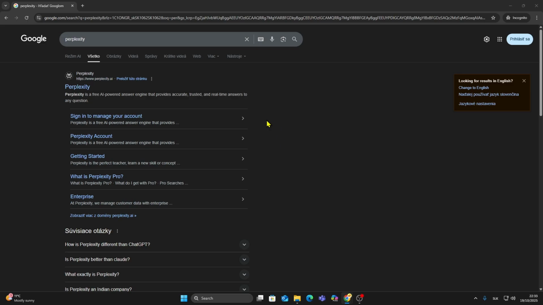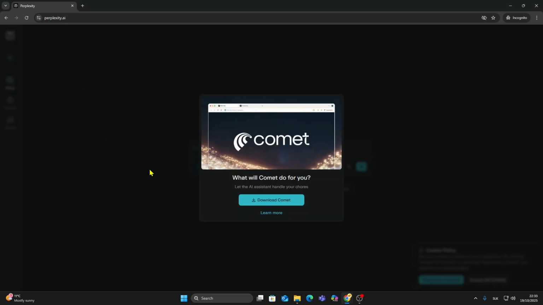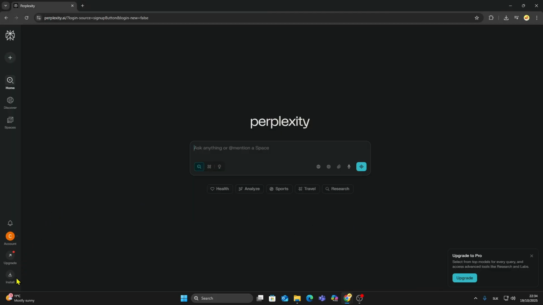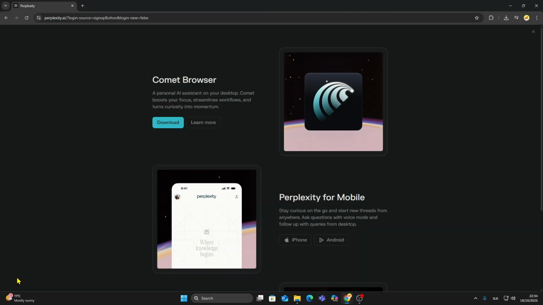In this video, I'll show you how to download and install Perplexity AI. When you first open the Perplexity website, you'll see a pop-up inviting you to download Comet. Click the Download Comet button. If you're already signed in, you can also simply click the Install button in the bottom left corner of the page to download it directly.